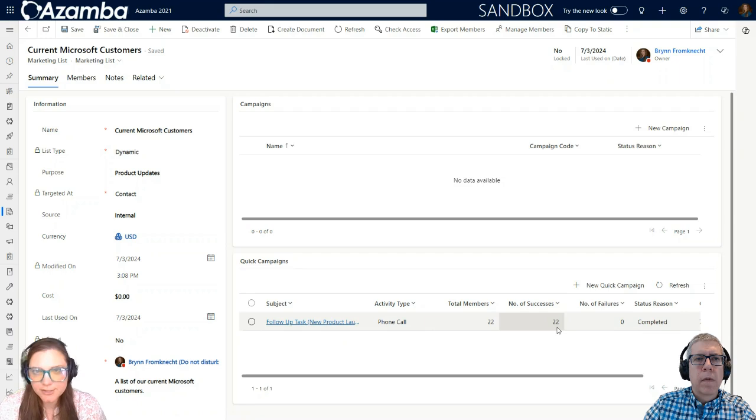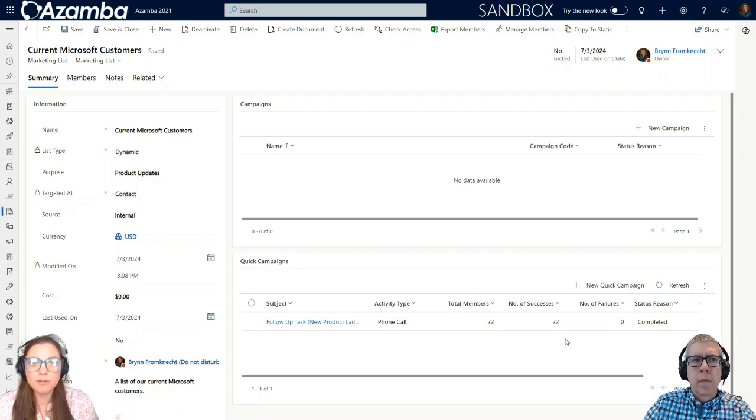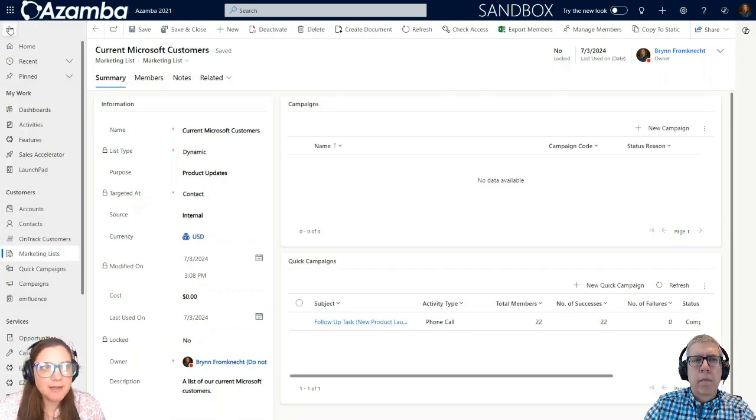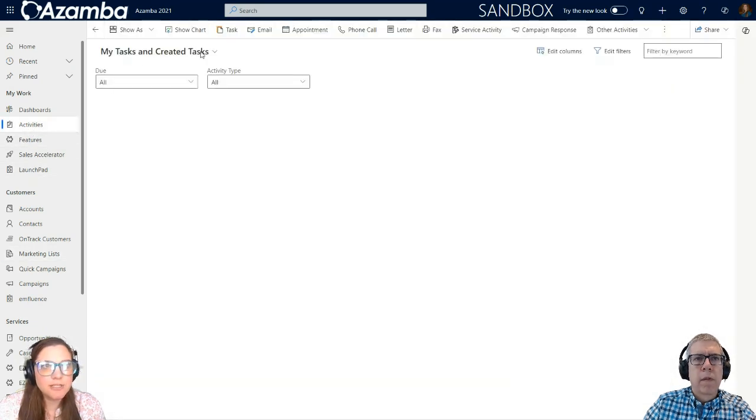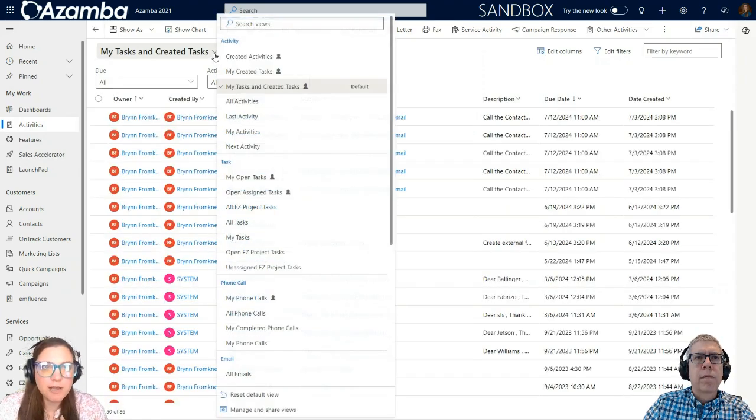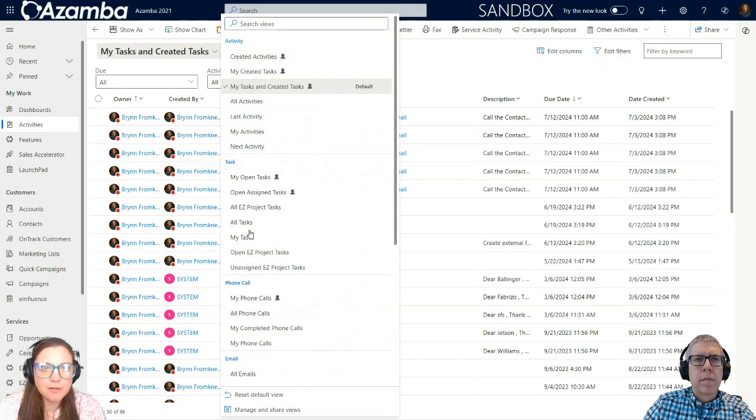We can see we've had 22 different phone calls created. They're not all going to be assigned to me because, if you remember, we assigned them to whoever the current contact owner, the account manager basically, is for each. So I won't have all 22 of these, but I'll have a couple. I'm going to expand our navigation pane here on the left and go straight to my activities. We know that we created a phone call, so I actually have a view for my phone calls. I'm going to open that up.